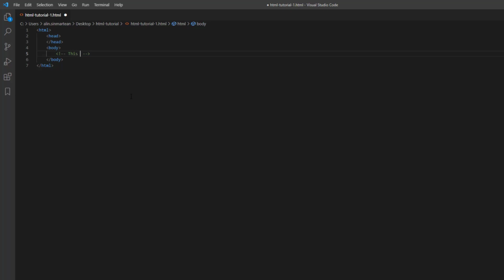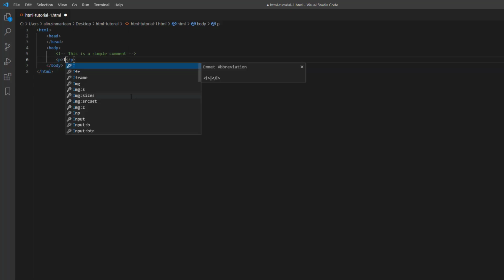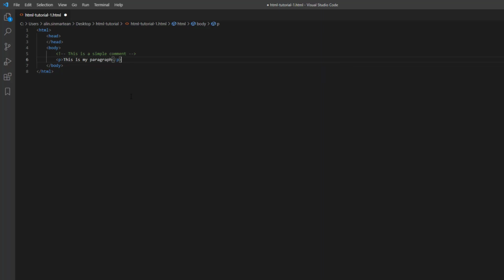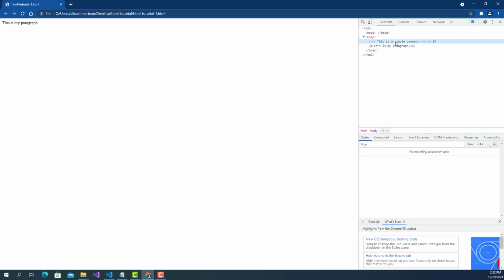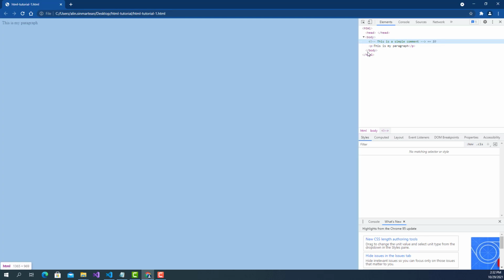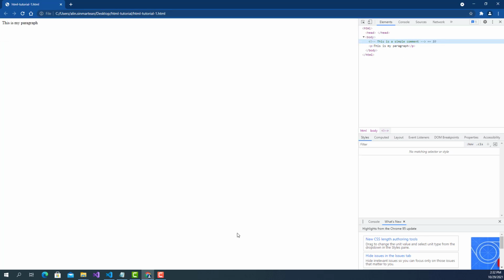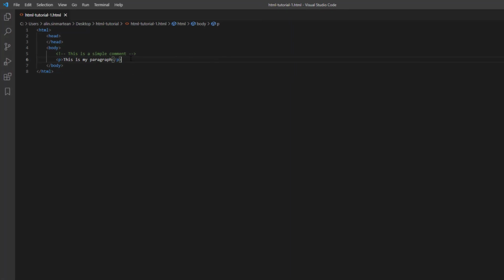So we can write, "This is a simple comment," and we can create a paragraph in which we can write, "This is my paragraph." Let's try to save it and look into the browser. Okay, so let's actually try to inspect it. And we'll see that, okay, we have our paragraph, but then we have our simple comment, right? Which is not being displayed in the browser at all, except for the developer tools, basically this one over here. And yeah, that's basically it.